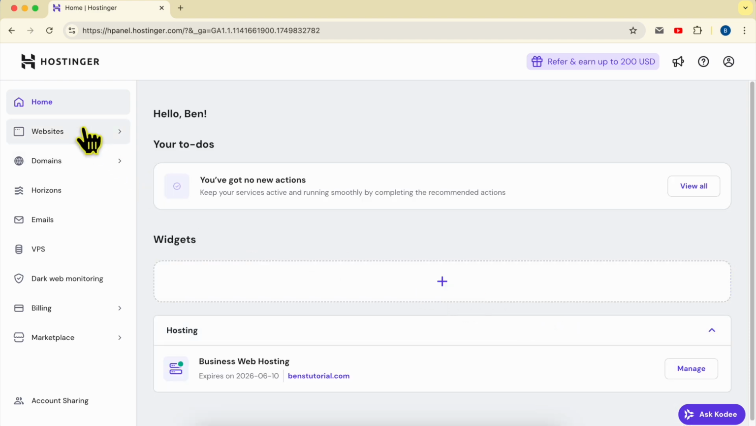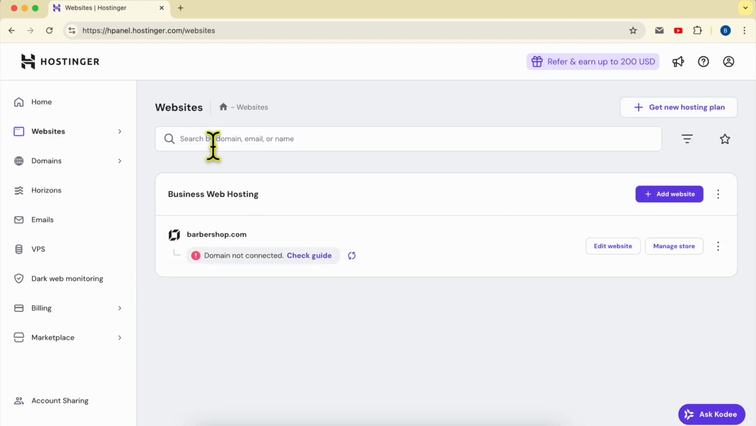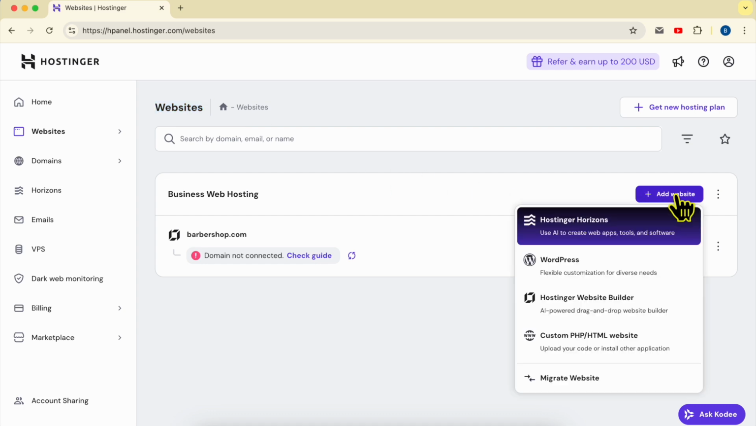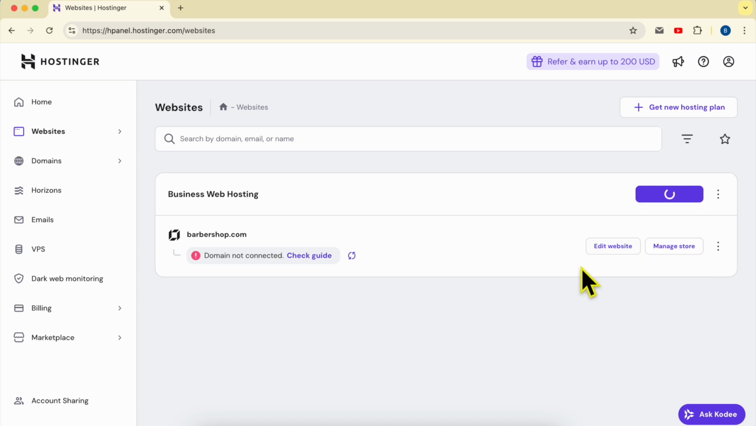Now I will go to websites. And from this websites page, just click on this add website button and you will see the different ways that you can use to create your website in Hostinger. First, let's start with the WordPress way. Click on WordPress.